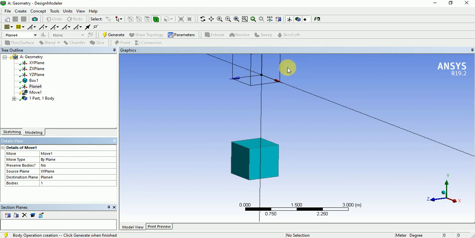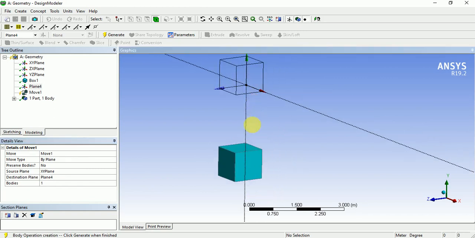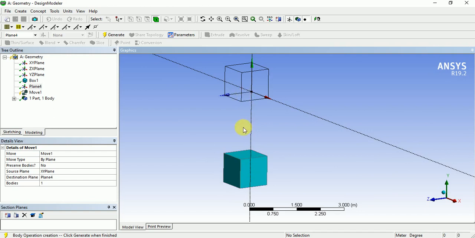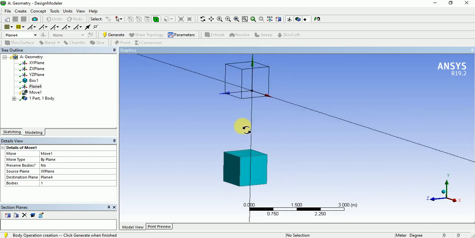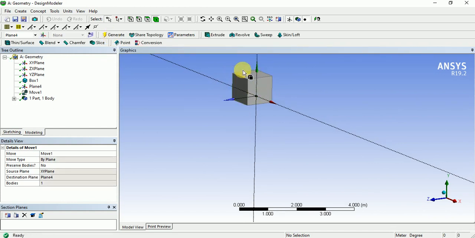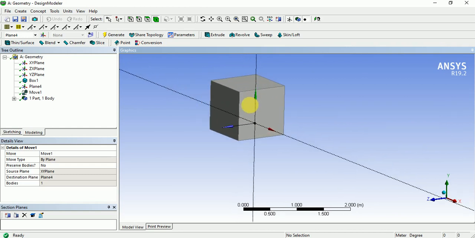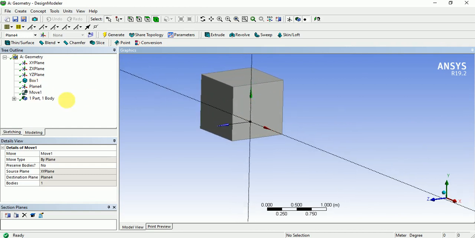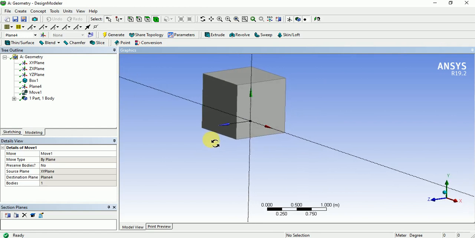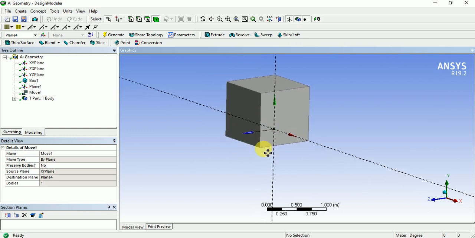Finally I applied. See here the preview was generated. The preview shows us the body was moved to a new plane. Finally I'm going to generate the option. See now, the body was moved to the plane 4. So this is the first tool in body transformation.